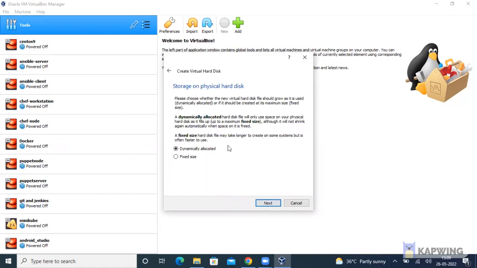Now the next step is storage on the physical hard disk. Which type of storage is required, whether you should go for dynamic or fixed size. Please choose whether the new virtual hard disk file should grow as it is used, meaning dynamic allocation, or if it should be created at its maximum size, that is the fixed size. The dynamically allocated hard disk file will only use space on a physical hard disk as it fills up to the maximum fixed size, although it will not shrink again automatically when space on it is free. The fixed size hard disk files may take longer to create on some systems but are often faster to use. So we'll go for the dynamic allocation.